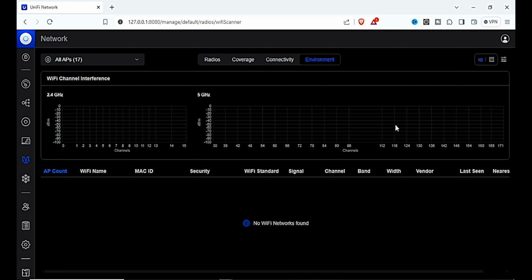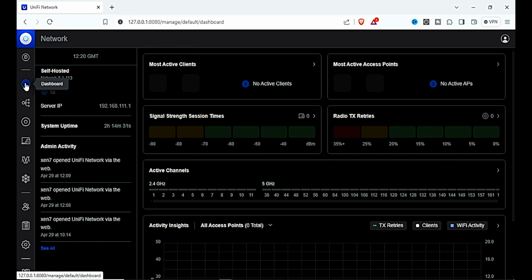So if there is any interference going on, I think you would be able to see its graphical look down here, but there is no active connection here, so you would not be able to actually see what is going on. Okay, now let's go back to the dashboard again.